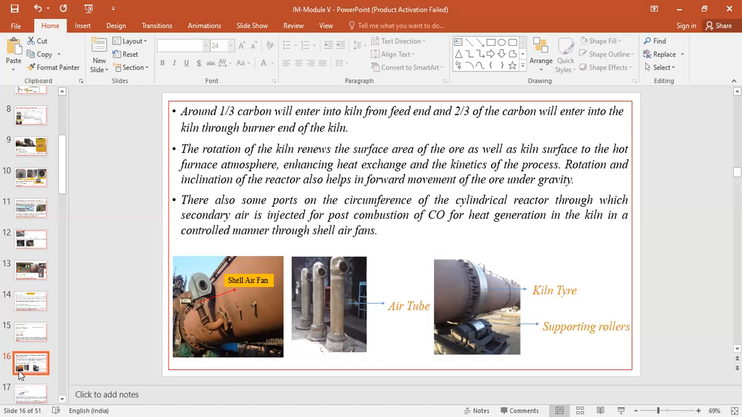The rotation of the kiln exposes the surface area of the ore as well as the kiln surface to the hot furnace atmosphere, which enhances the heat exchange and kinetics of the process. Rotation and inclination of the reactor also help in the forward movement of the ore under gravity. As I already told you previously, the inclination we maintain, as well as the rotation, these two help in the movement of the burden inside the kiln.